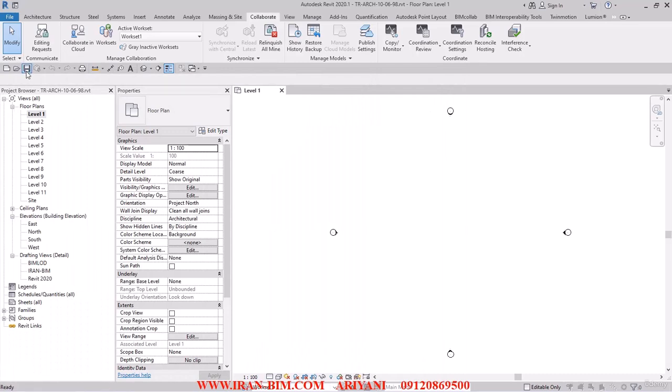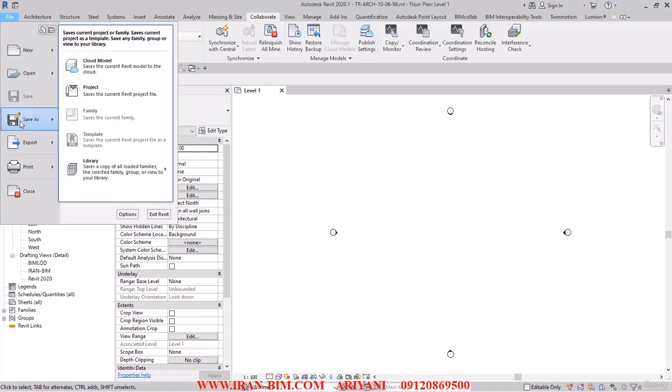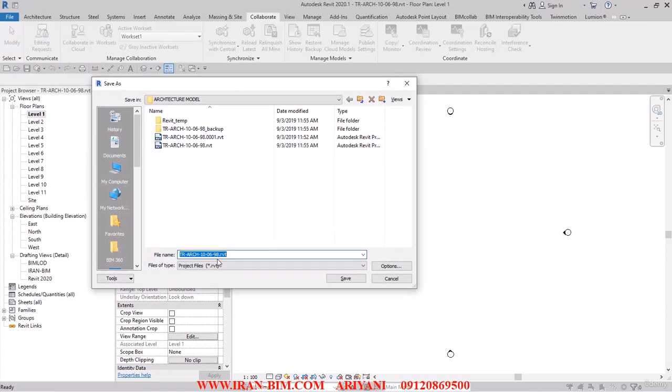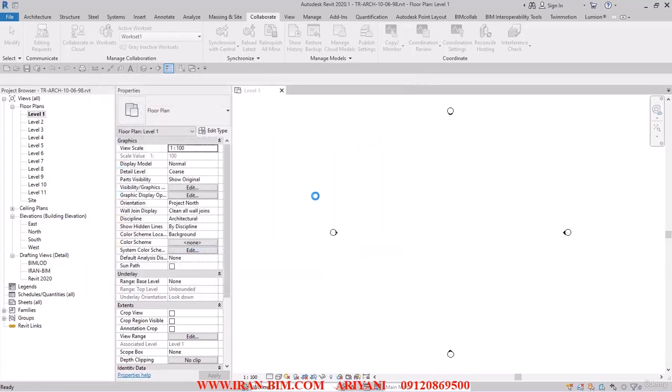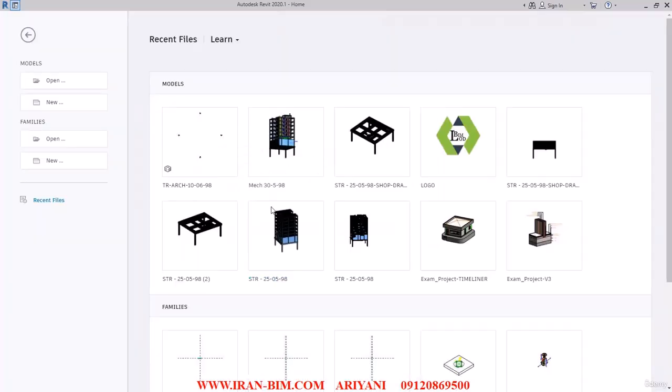After that I hit yes on this message, and here it will be saving it in our folder. After I've done that, I go to the save as in the project section, and I name the file as Central, CENTRAL. After that I hit save. Then I close the project. Then on this window that pops up, I choose keep ownership.